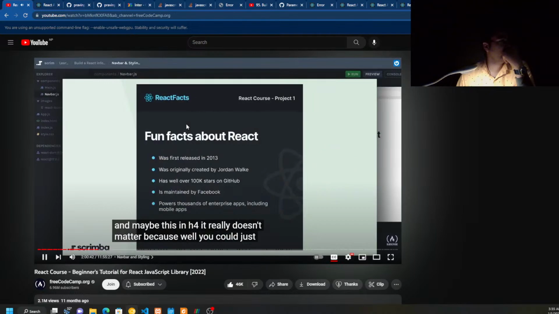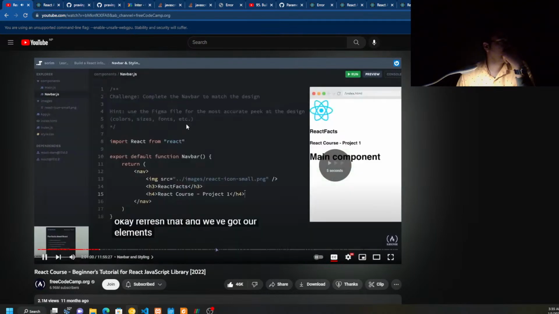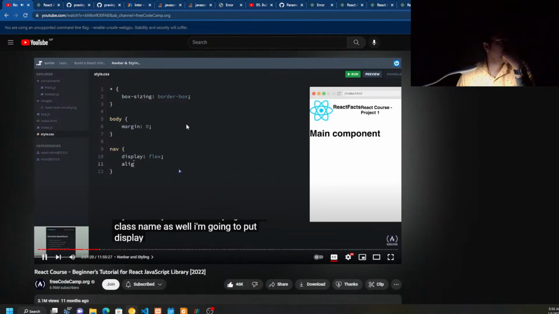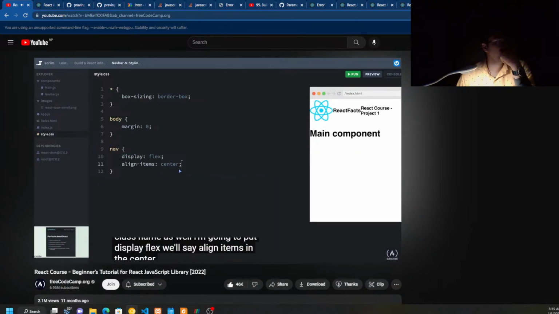Now, we talked about earlier how one nav class name as well. I'm going to put display flex. We'll say align items in the center.